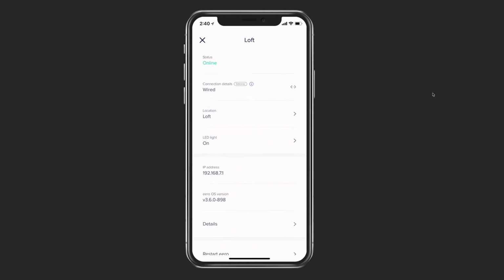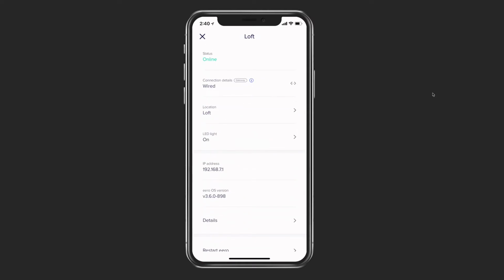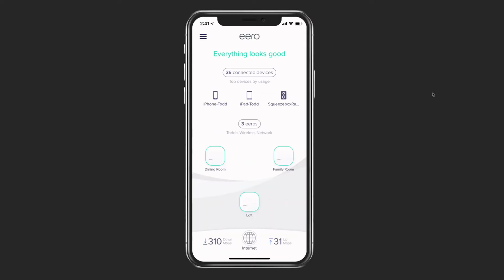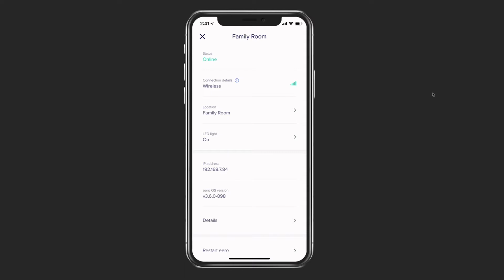So like if I just tap on the loft, for instance, it tells me it's a wired connection, where it's located, tells me about the LED light, and it gives me the IP address of that particular router. And you can see here I've got point one here because usually point one is reserved for the router itself. And this is my main wired router that's connected to my modem that's getting the internet signal. Okay, so that's how that works. Let me just tap this to close. And I can do the same thing with the other two routers as well, that they're assigned IP addresses.